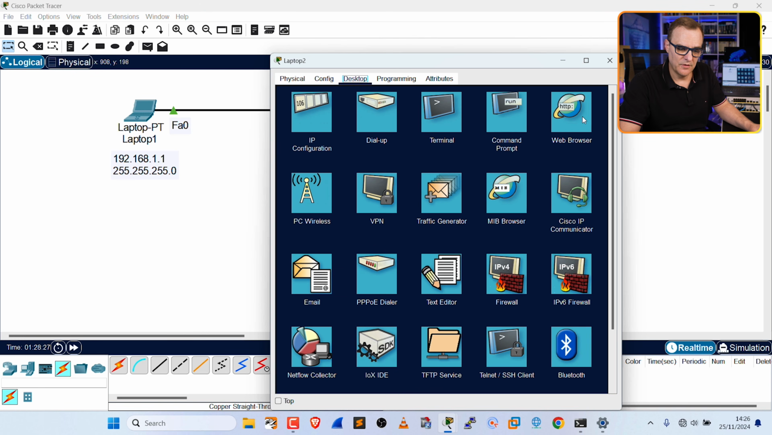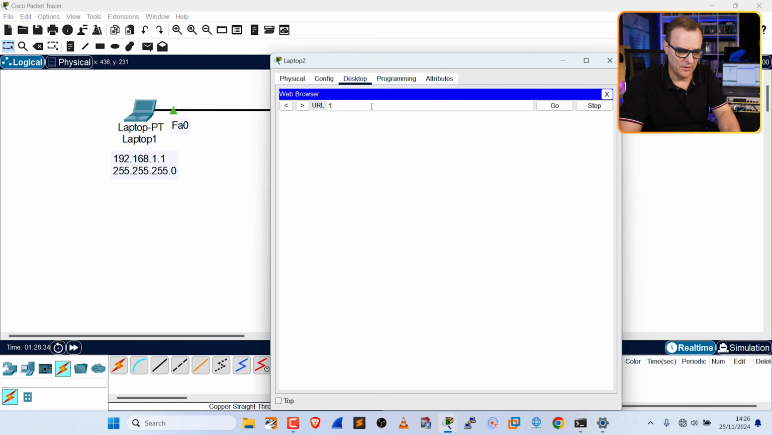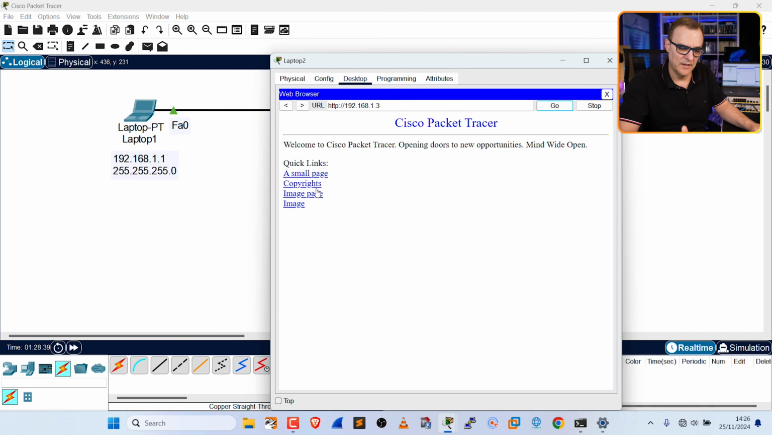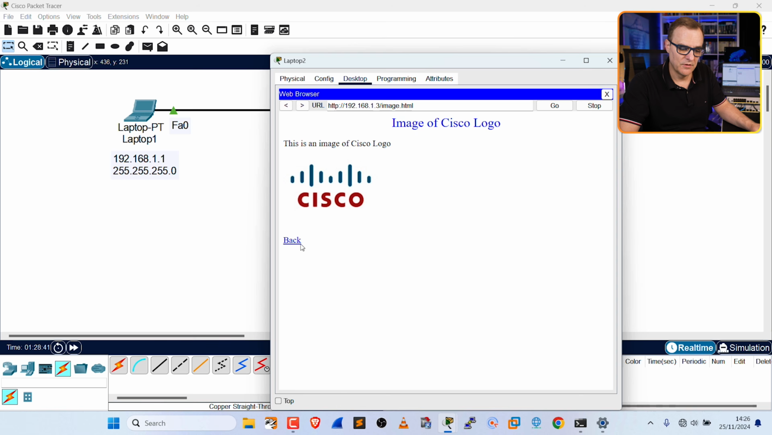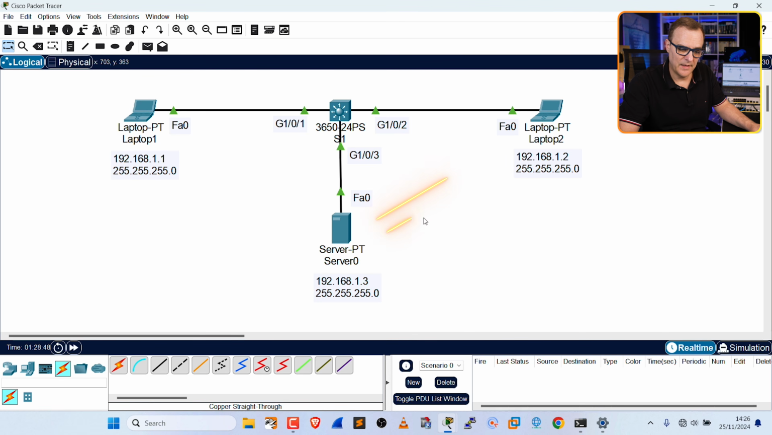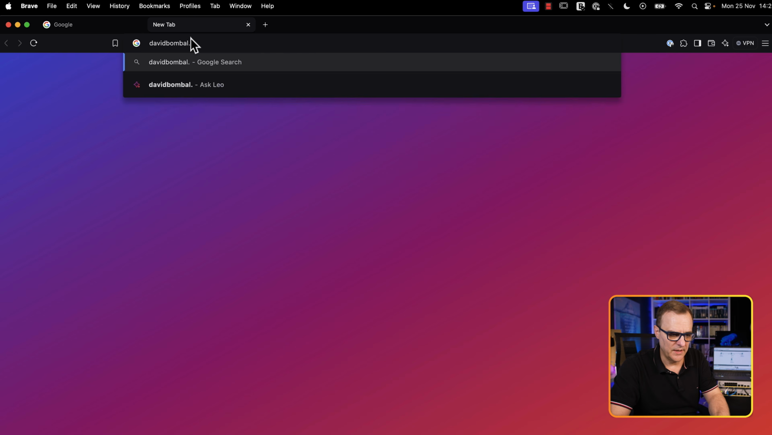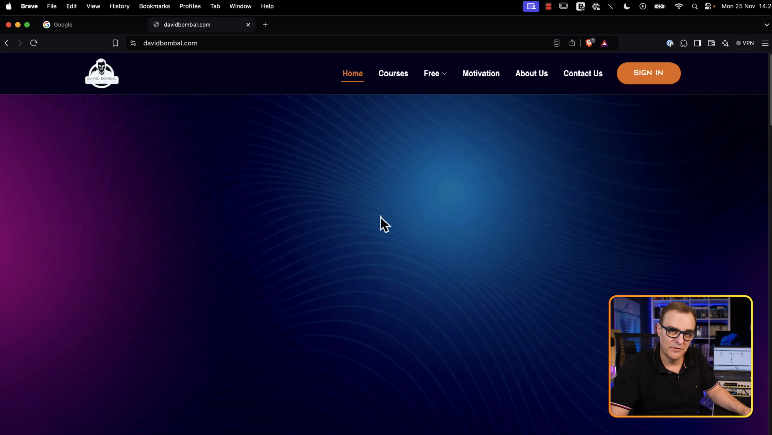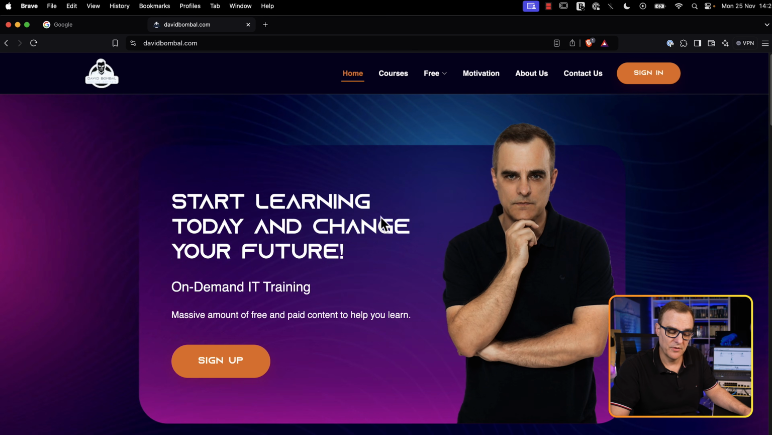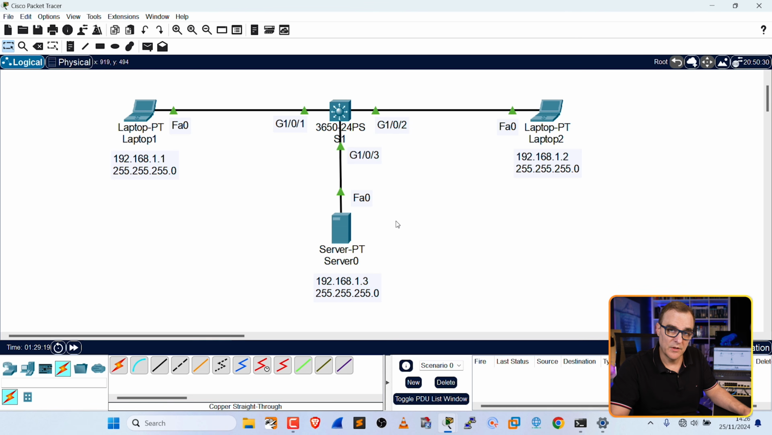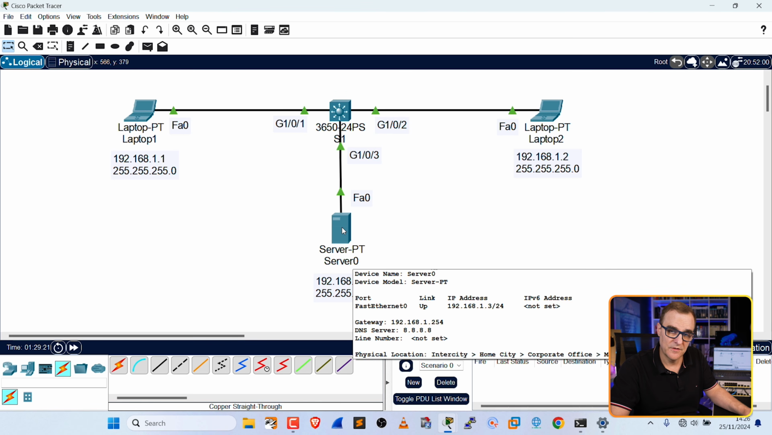On laptop 2, I could do something similar. Open up a web browser. May take a while to start up, but I could type in the URL 192.168.1.3 and click go. And again, I can go and look at an image page. So I'm sending traffic from this laptop to the server, and the server is replying back. This is very similar, once again, to you going to a website on the internet. I could, as an example, go to davidbombal.com or any other web server, and I can look at the contents of a web server using my browser. That's exactly what's happening here, just on a very limited scale.